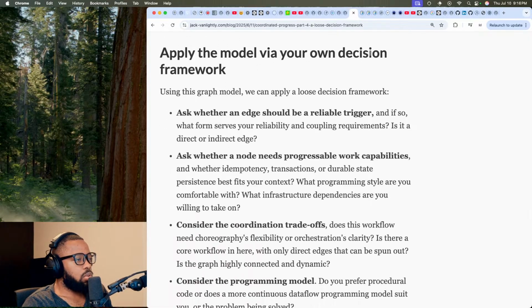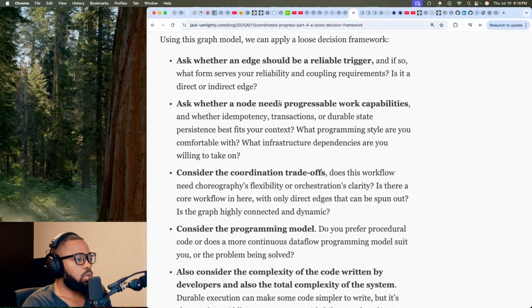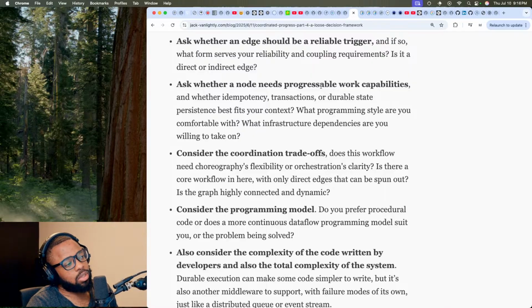Apply the model via your own decision framework. Using this graph model, we can apply a loose decision framework. Ask whether an edge should be a reliable trigger, and if so, what form serves your reliability and coupling requirements. Is it a direct or indirect edge? Ask whether a node needs progressible work capabilities and whether idempotency, transactions, or durable state persistence benefits your context.